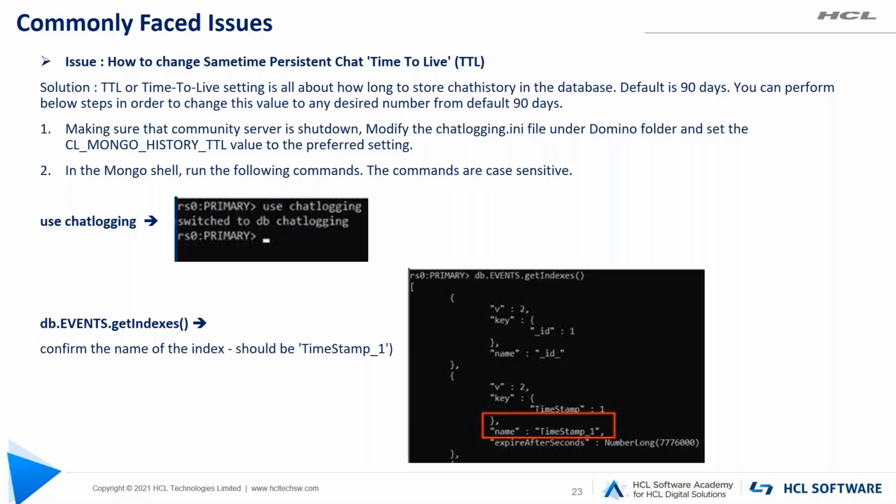In earlier versions, or even in the current version, if you have MongoDB Compass, you can use that also. But we will use commands here to do the same since Compass is optional now. So considering that there is no Compass, you have to run these commands as shown in this slide. First of all, use this command, use chatlogging, to switch to the chatlogging database. Now give this particular command, db.events.getIndexes, to see the current index information, and the index name should be timestamp_1 for TTL. Note the capital and small letters in the index name. That should be timestamp_1. Move to the next slide, please.